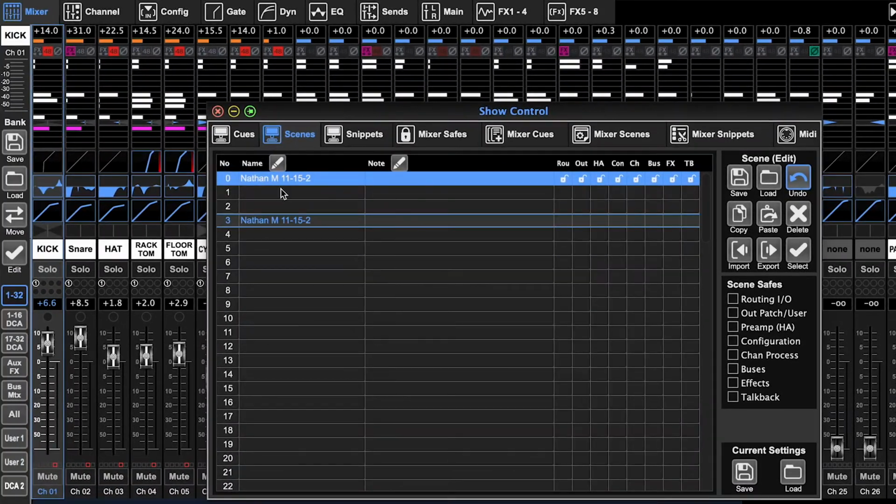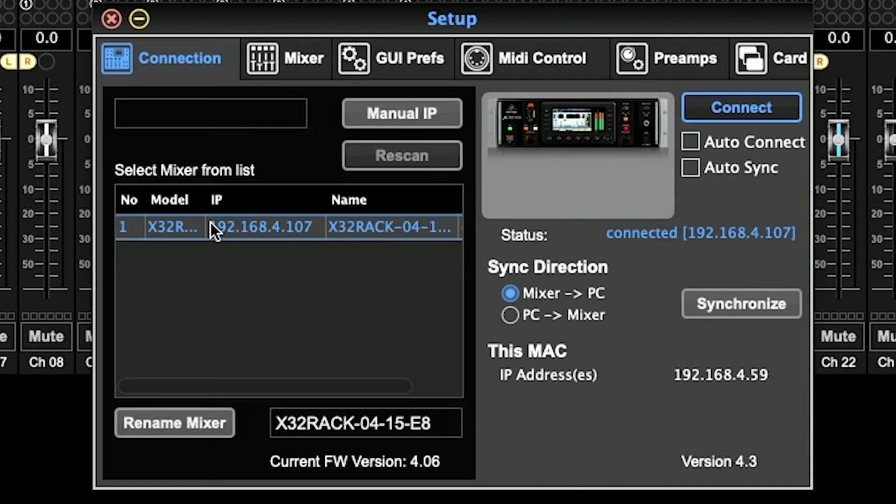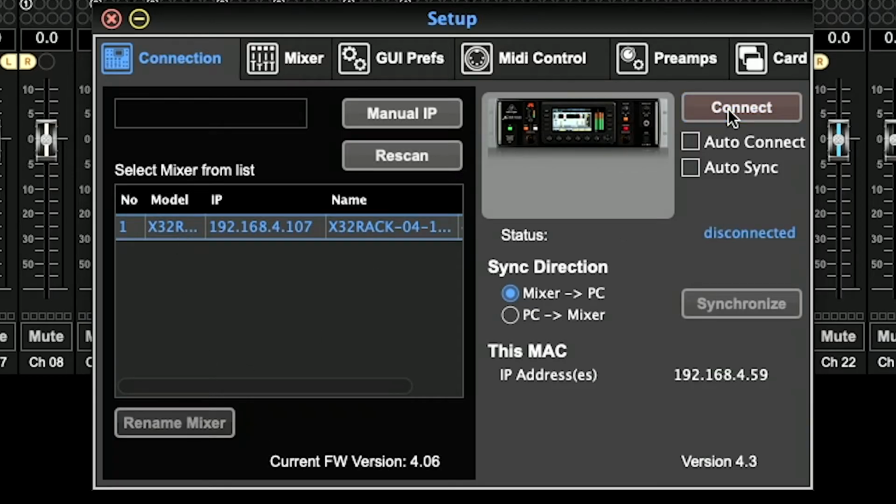We can also connect to the X32 over the network and upload these changes. This is very nice when you want to design a new show file offline and then upload it to the console. So to connect to the console and upload this file, let's go to Setup. And now on the Connections tab, we can see our X32 Rack is on the network. I'm gonna go ahead and connect on the right side.